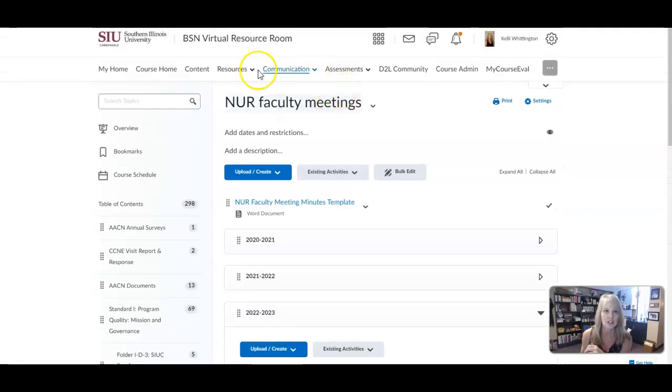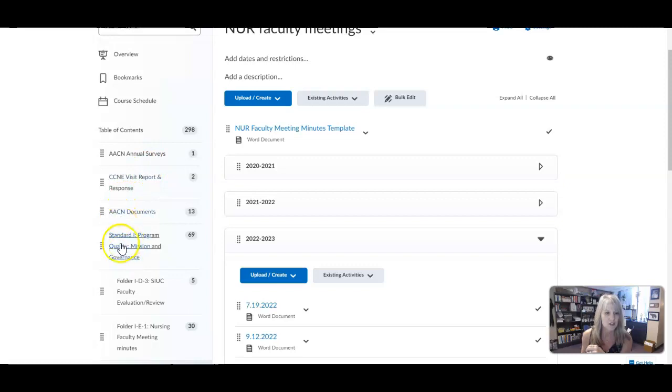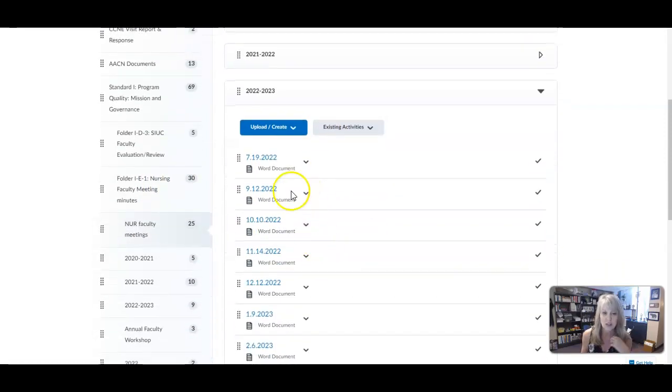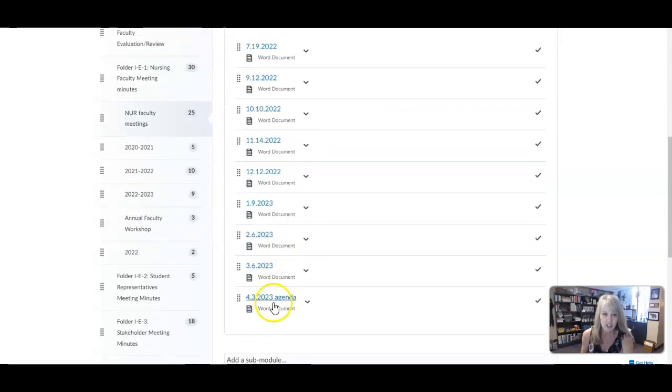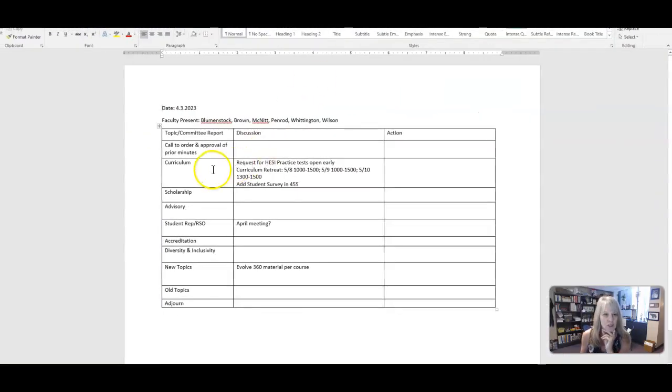So in our D2L or in our virtual resource room, this is under standard 1, under folder 1E1 nursing faculty minutes. I try to put the agenda in there about a week ahead of time, but then once I take the minutes, I post them into here. So those last months are available there. I'm going to keep moving through this.